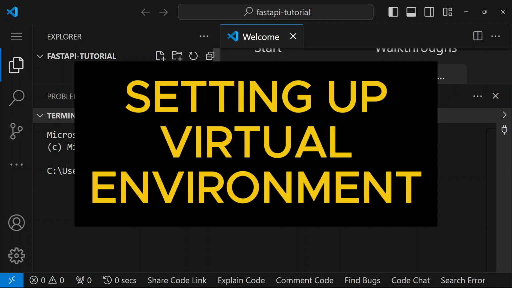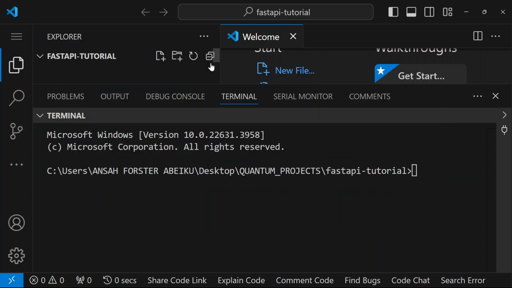Great job so far, stars. Now that we've got our project folder set up and Visual Studio Code ready to go, it's time to talk about virtual environments. If you're new to virtual environments, don't worry, I'll explain everything step by step.